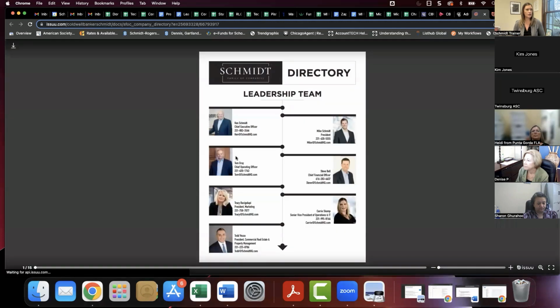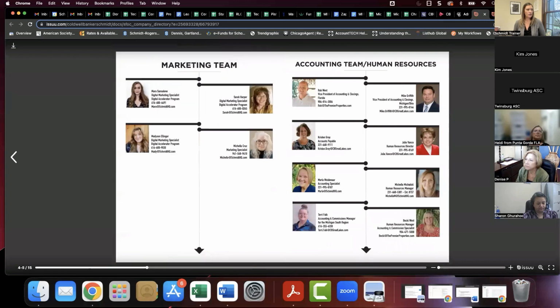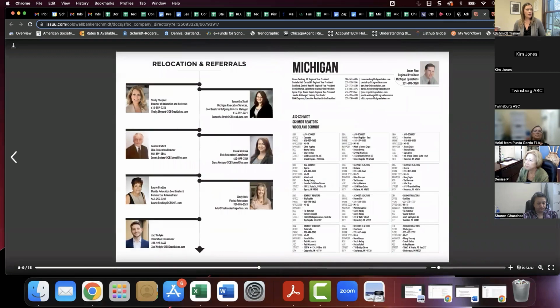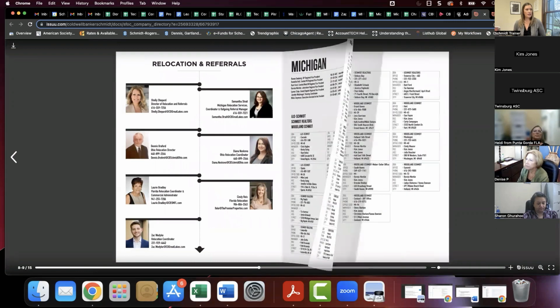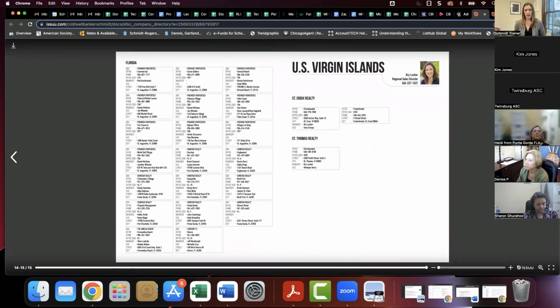But it is the same directory. So when you click on it, you'll see your leadership team, your marketing team, your HR and accounting team, and then your reload team. And then it goes into our individual offices: Michigan, Ohio, Florida, and USVI. So if you're looking for another location, feel free to launch that directory. You can also send this to your agents, but let them know it is in their Moxie resources under the hub if they would like to view it themselves. It can be a really good asset to find where we operate across all of our amazing offices, including the name of the manager and the ASC.